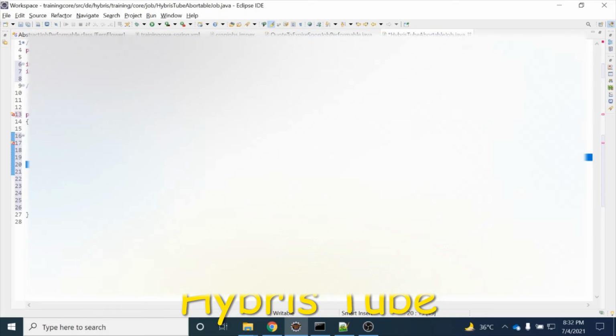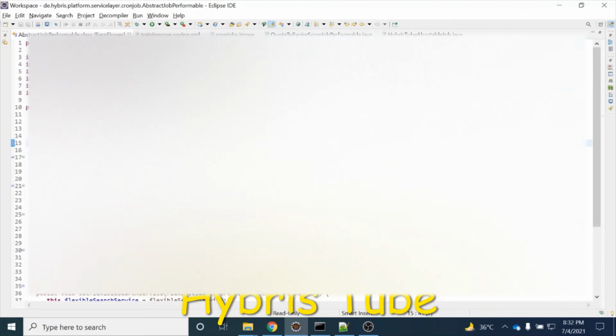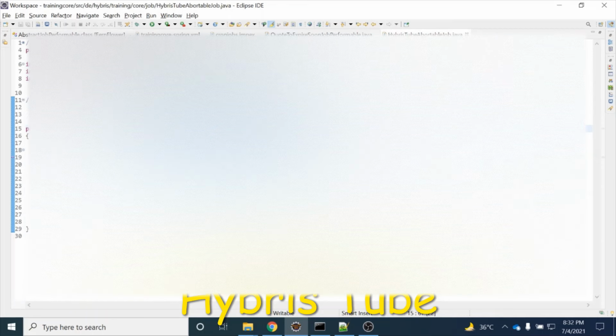Now since I have converted this Hybris Tube Abortable Job class into a job class by extending AbstractJobPerformable, you can see that in AbstractJobPerformable, isAbortable is returning false. So by default, this cron job is going to be created as a non-abortable cron job, right? So over here, guys, I am going to write some logic.